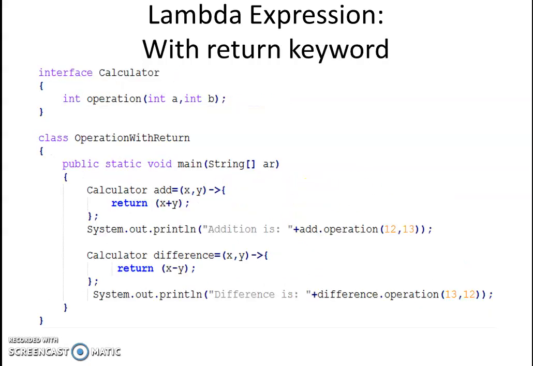Next we have lambda expression with return keyword. Again we have one functional interface with named calculator. Here we have one function operation taking 2 parameters similar to previous one. Next we have class named operation with return. Then we have public static void main function, and we are writing calculator add. We are referring this particular calculator with add.